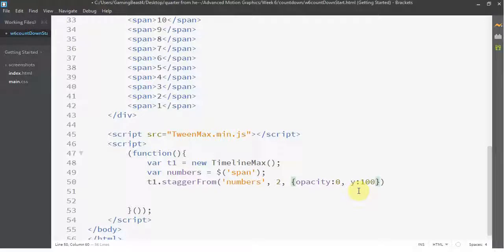Okay, and then the last thing I need to say is how many seconds before the next one should start. Well, 1, right? It's a countdown. So every second I need a new number to show up. So it's 10, 9, 8, and it's lasting a second. It's okay that the animation lasts 2 because I want to give it some time to be invisible and then show up, right? So let's save this and see what we have.